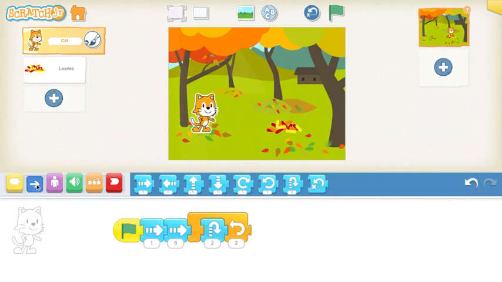So anyways, you just keep playing around with it. I'm going to keep playing around with my code. I hope that you guys have fun with this season Scratch project.